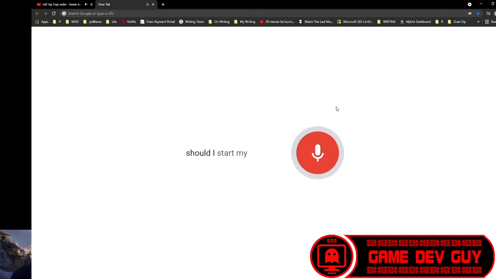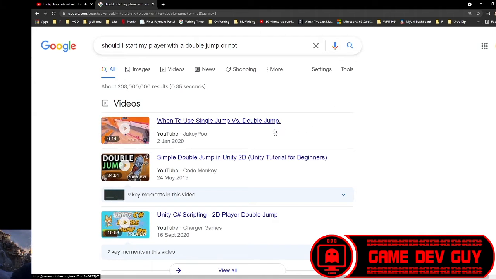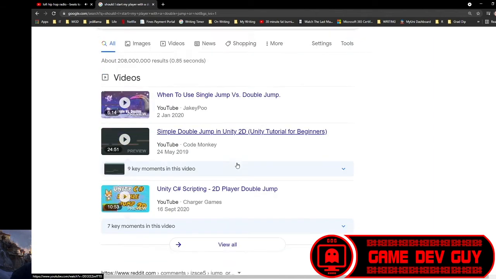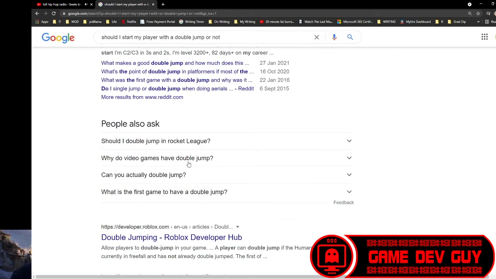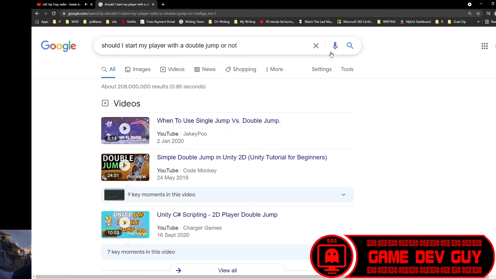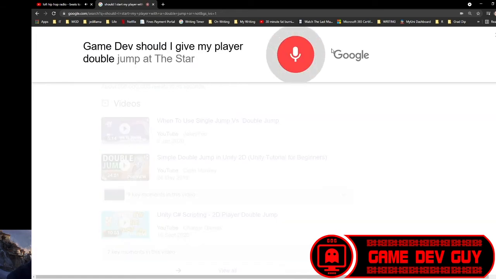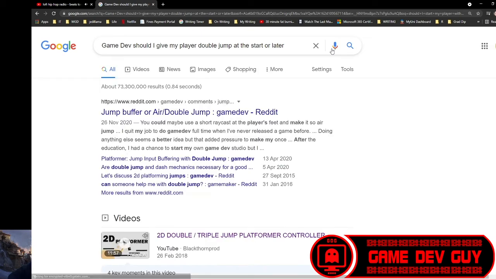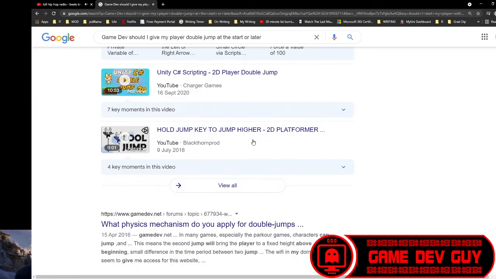Should I start my player with a double jump or not? When to use single jump versus double jump. Simple double jump in Unity, that's not what I really want. Game dev, should I give my player double jump at the start or later? Jump buffer or air double jump? Nah, that's not answering this question.